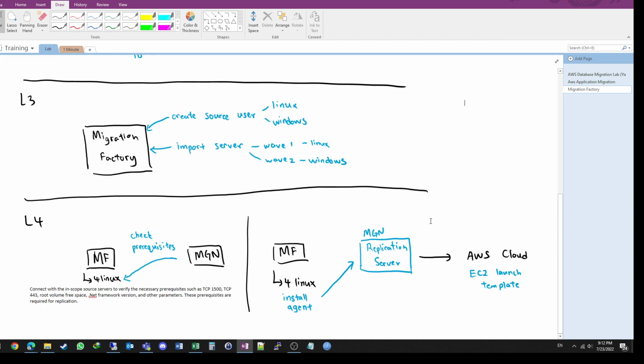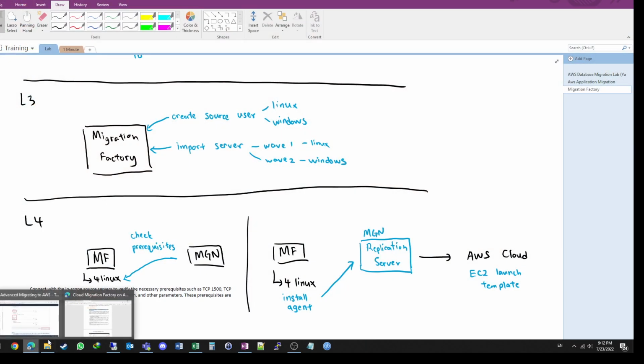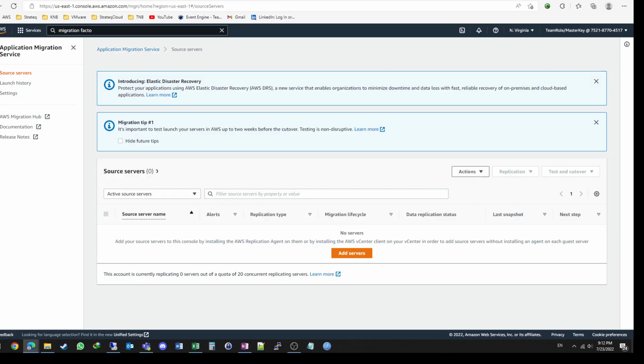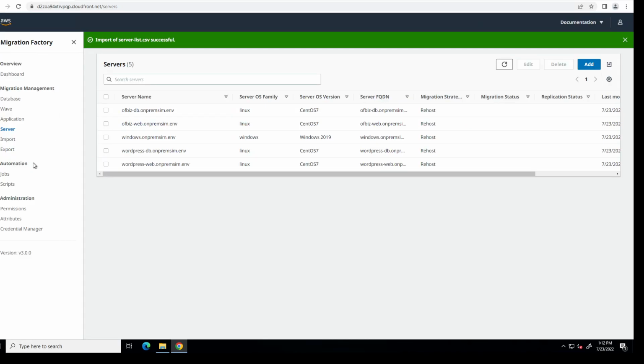Basically, we can start with the lab first. So where's my lab? First thing we will check the prerequisite. Oh, sorry, it's in the bastion. So we will go to the job.